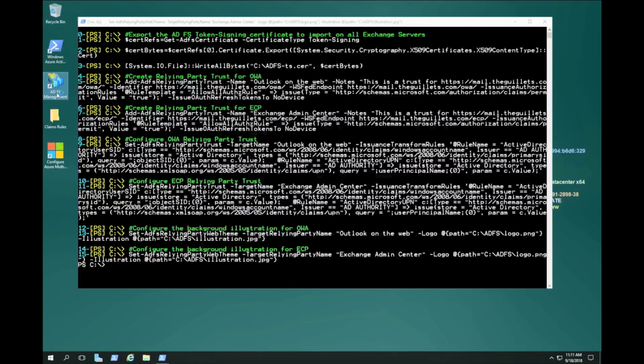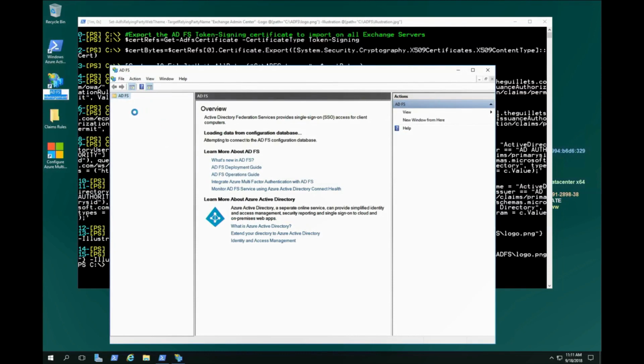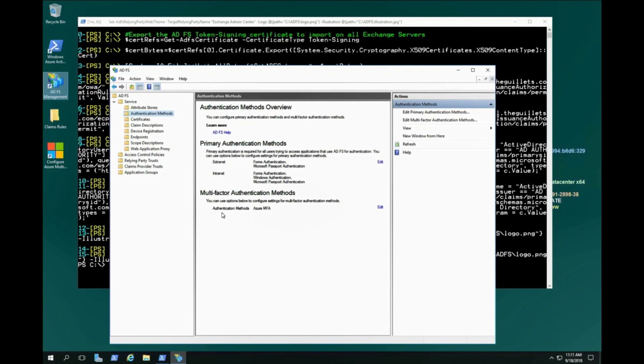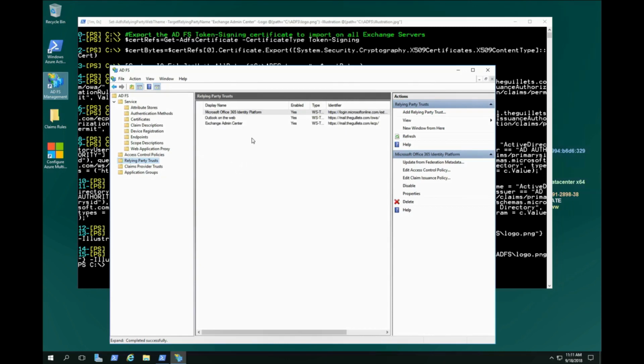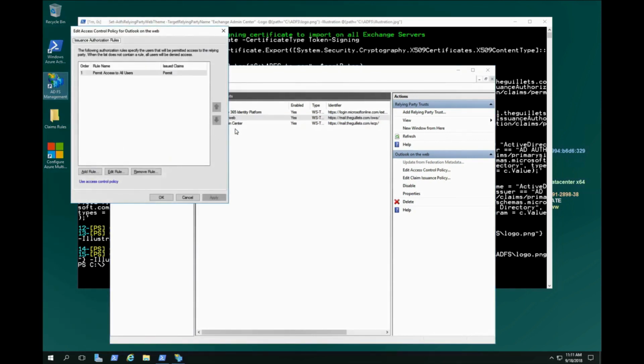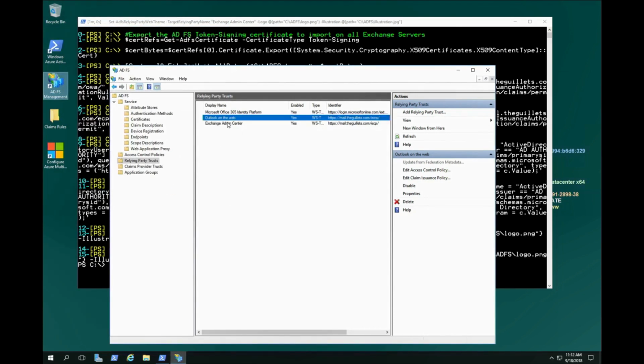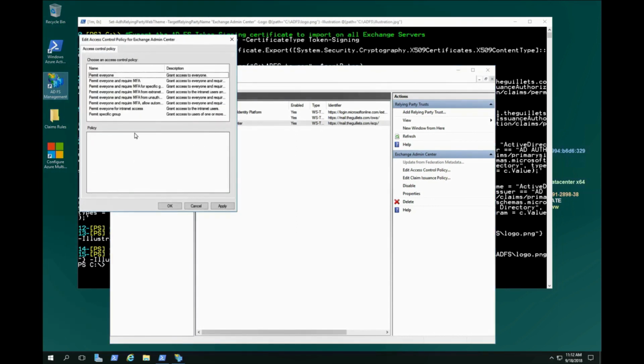Okay, now we're going to go to the ADFS Management Console. And once we've created these in PowerShell, we'll see the authentication method is still using Azure MFA. And if we go to Relying Party Trust, we'll see two new ones, Outlook on the Web and Outlook Exchange Administrator. So we're going to edit the access control policy and click User Control Policy, which will upgrade those claims into this new format. We're going to allow everyone but require MFA, and we're going to repeat that for the Exchange Admin Center Relying Party Trust.